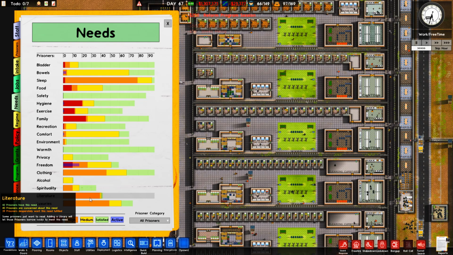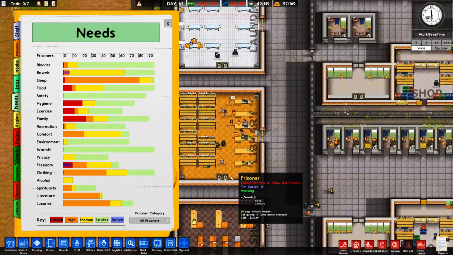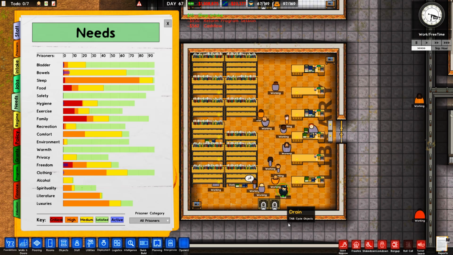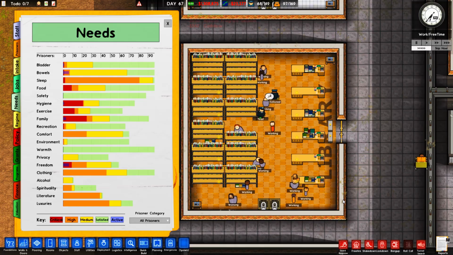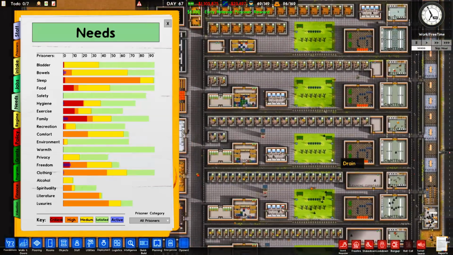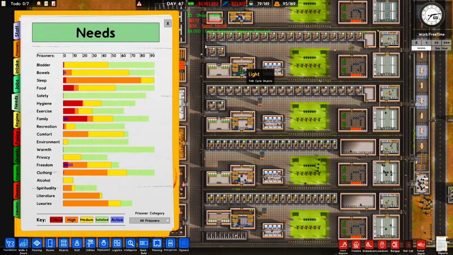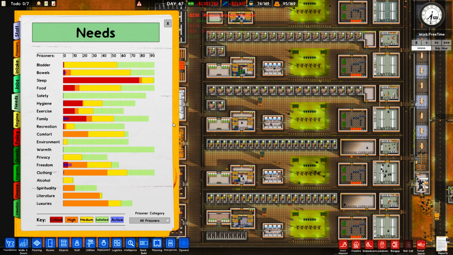For some reason, literature is just not being taken care of. We have a library. It is fully stocked. We have people working in it, but for some reason, no one's checking out any books. So I'm not quite sure what's going on there. I have to look into that. But like I said, this was meant to be a quick experiment, and I ended up playing it for 67 days. So, hey, go figure. So yeah, the needs are very good.